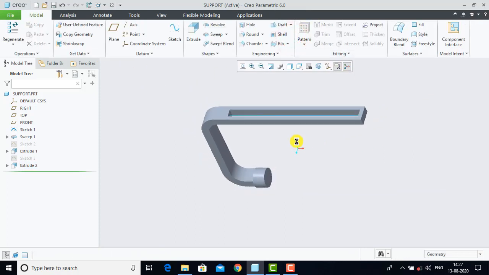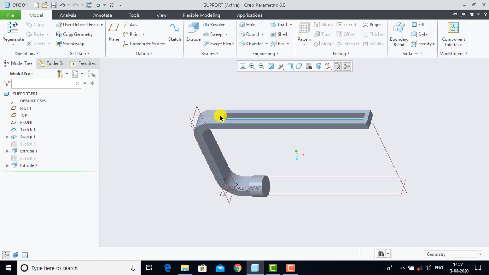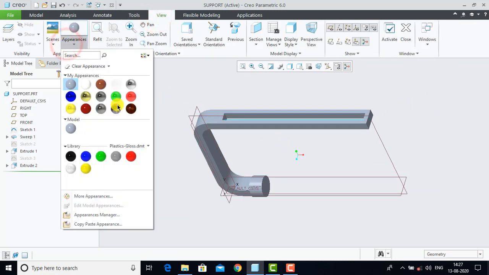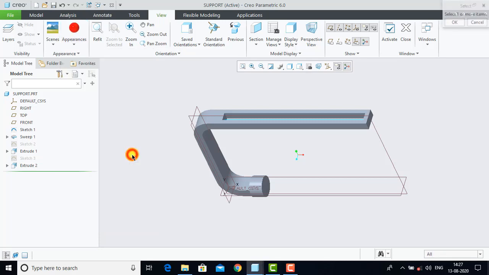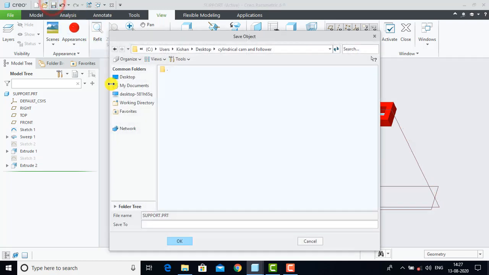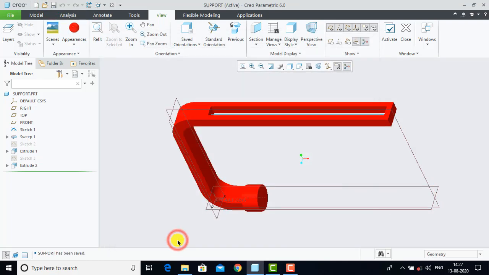Now our part is complete and we'll give it appearance. So we'll select here view, appearances, and here we'll select this red color. Now we select here entire part because we want to apply it for entire part, and then click on OK. Now our part is complete and we'll save it. So we'll click on the save button and click on OK.